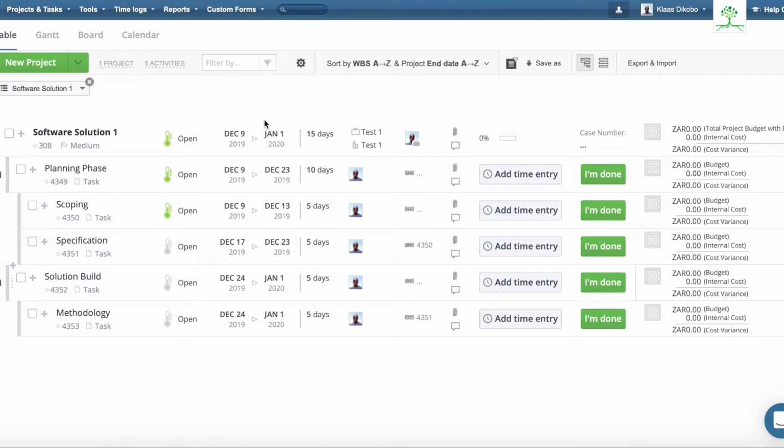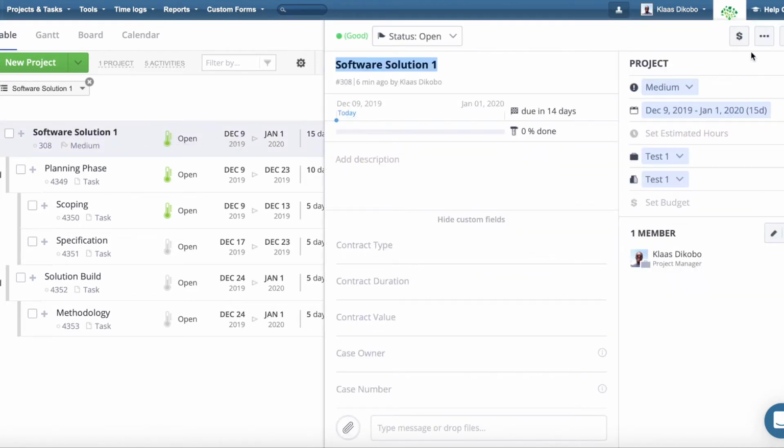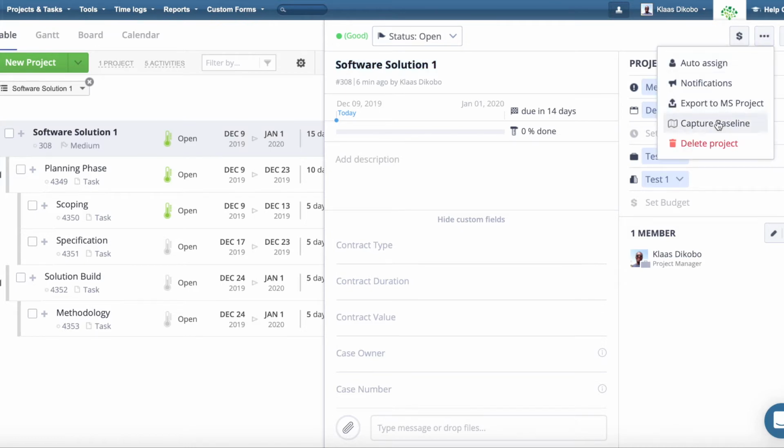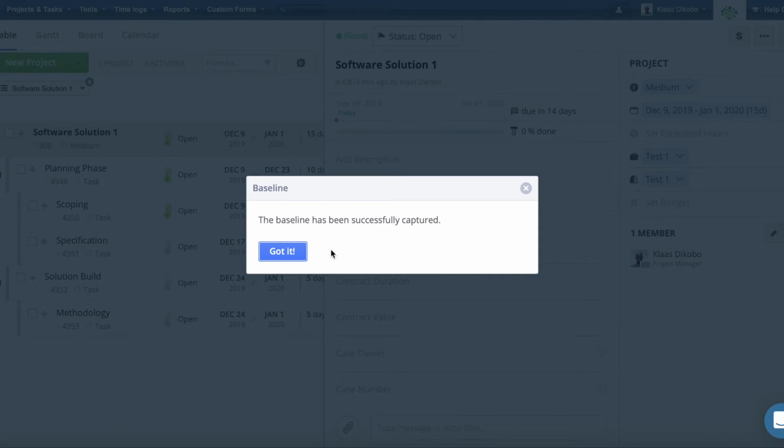So let's start by capturing the baseline of this project. We do that by clicking on the project name, and this leads us to the project details page here. And between the dollar and that cross, there's three dots. This is where we click, and when we click here, we see that it says we can capture a baseline. We go ahead and select that, and it says the baseline has been successfully captured.